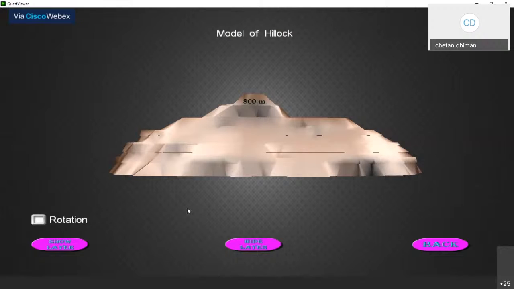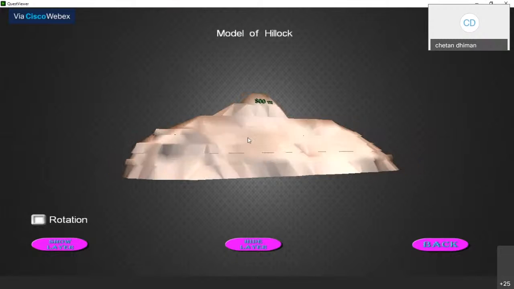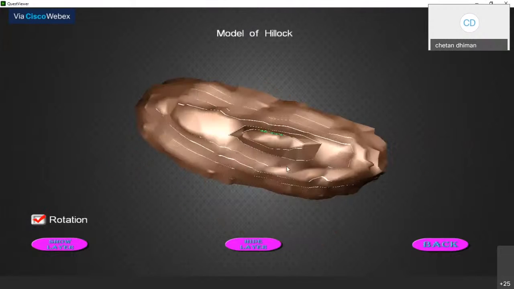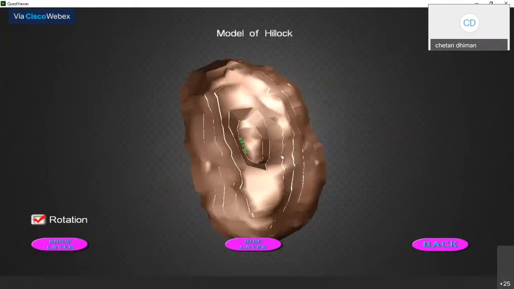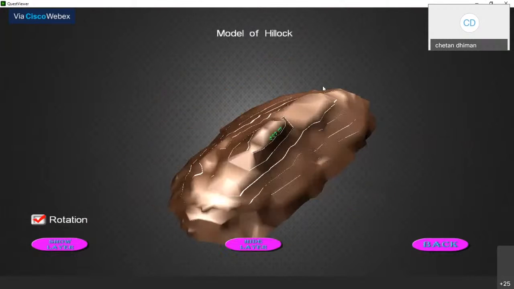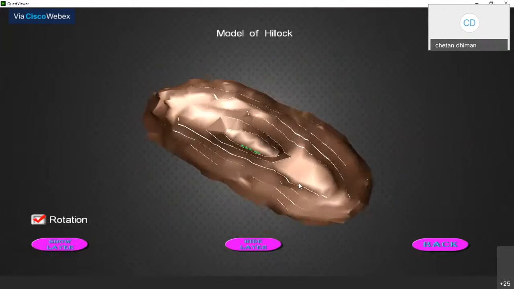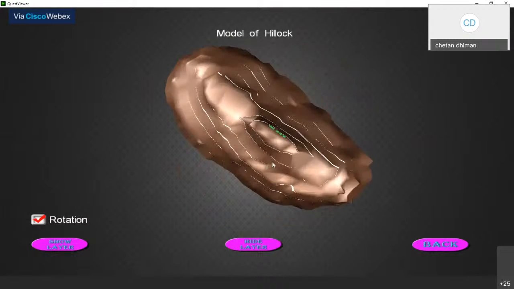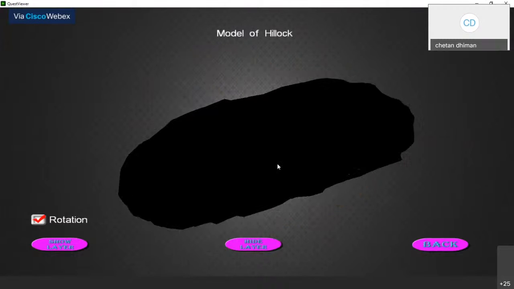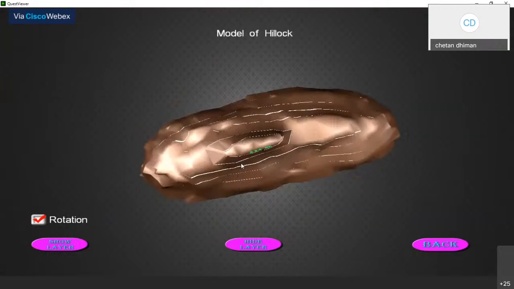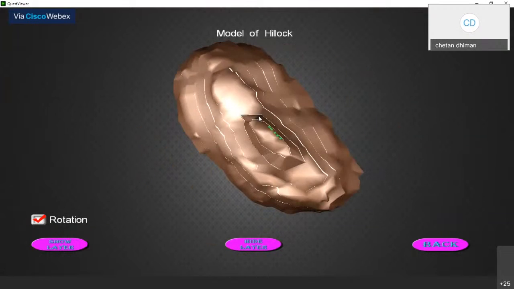If students are not able to understand this, I am 100% sure that the faculty members have an idea of what a hillock model is. If a faculty member uses this 3D model for teaching their students, then the students will understand the basics and get an idea of what contour lines are. So here you can see a 3D model. You can rotate it with the help of the mouse only, and you can see the contour lines.